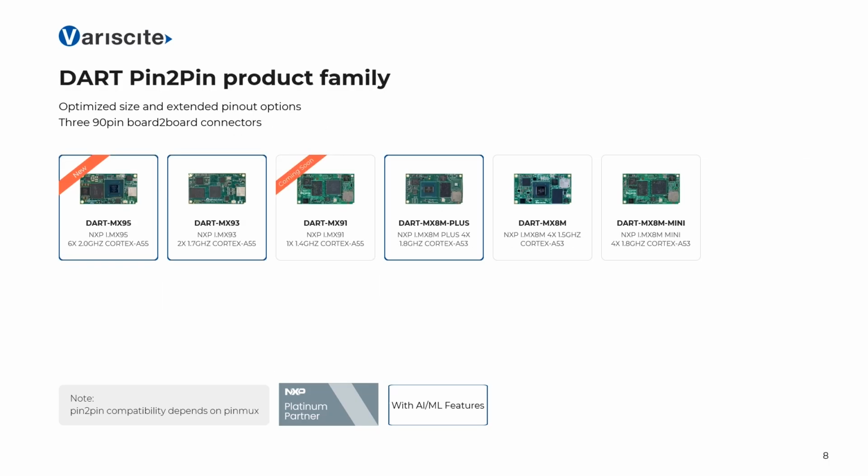Variscite also has another pin-to-pin compatible family named the DART family. The DART family has a smaller form factor and provides more interfaces than the SOM family. It's also pin-to-pin compatible within its own family and supports scaling from the 8M Mini up to the newest MX95. The DART-MX95, DART-MX93, and DART-MX8M-PLUS all have NPUs providing hardware acceleration for machine learning applications. The Variscite SOM and DART families provide scalability and processing capabilities while maintaining the same interfaces and form factor, allowing you to scale from the Cortex A7 and A9 up to the A53 and A55 depending on your product requirements.